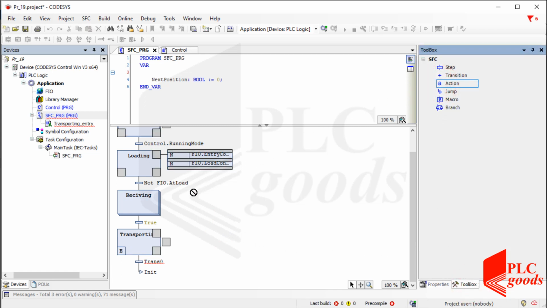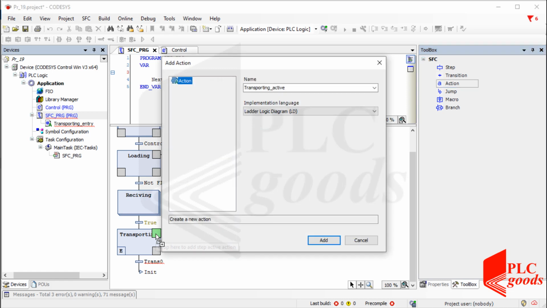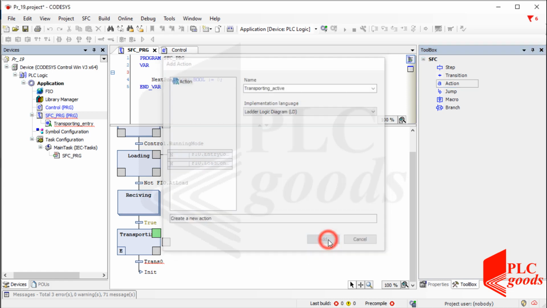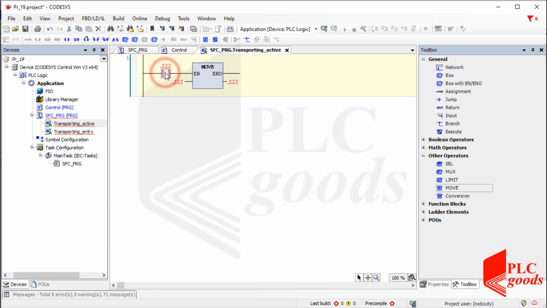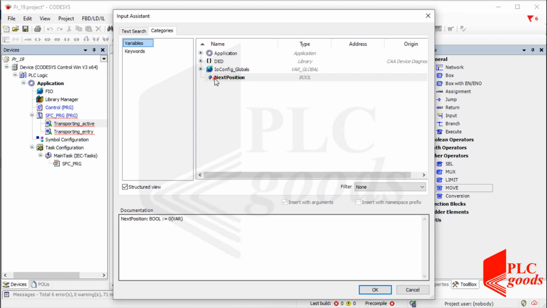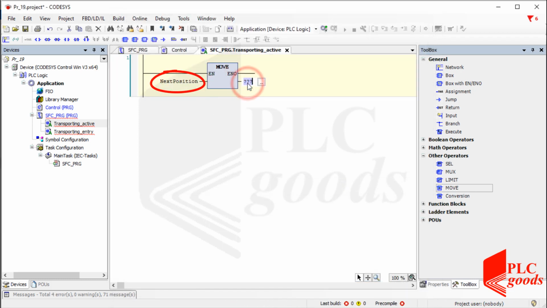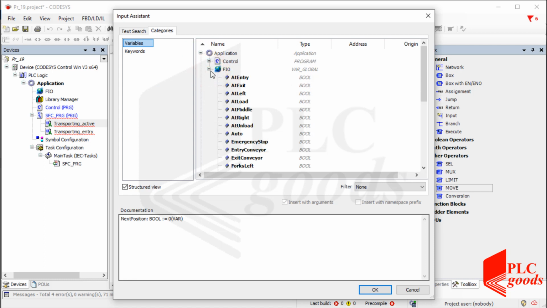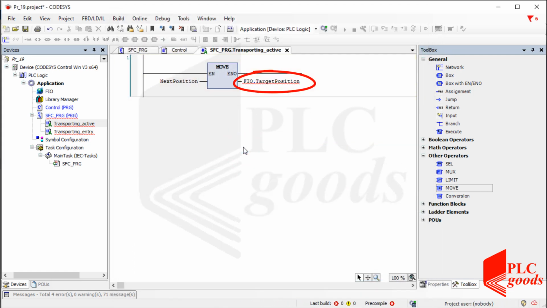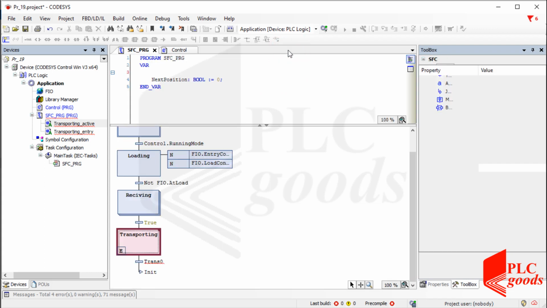As I've explained in the previous video, the actuator whose name is target position can be used to determine the destination of the crane. So, I only need to move the stored number in the next position variable to the target position actuator. Well, based on the program, the crane will transport its box to the stored position in this variable.